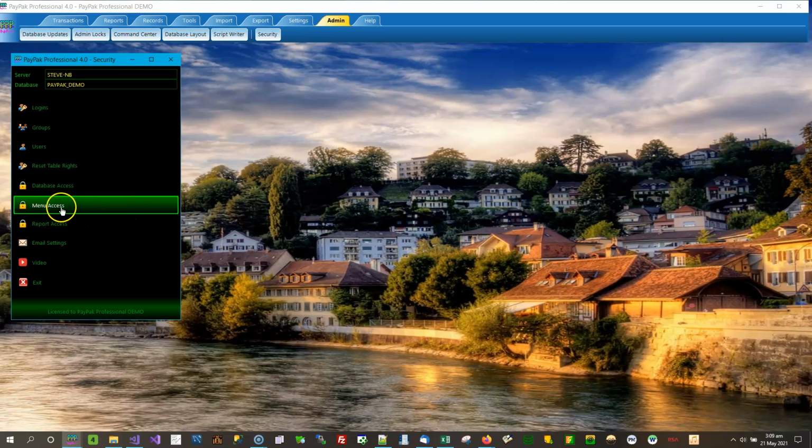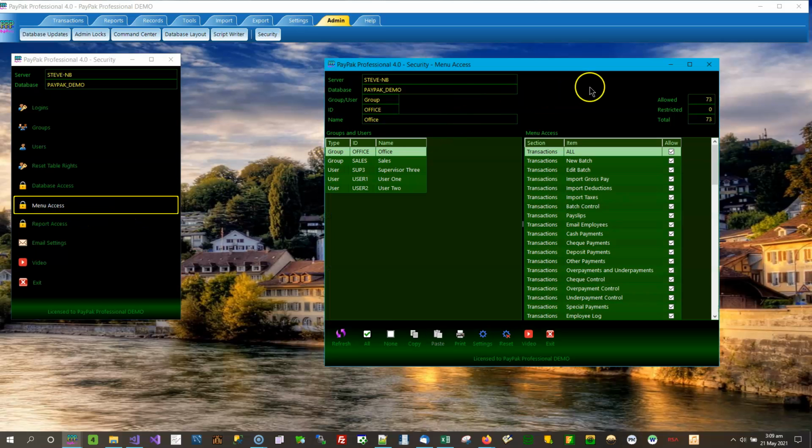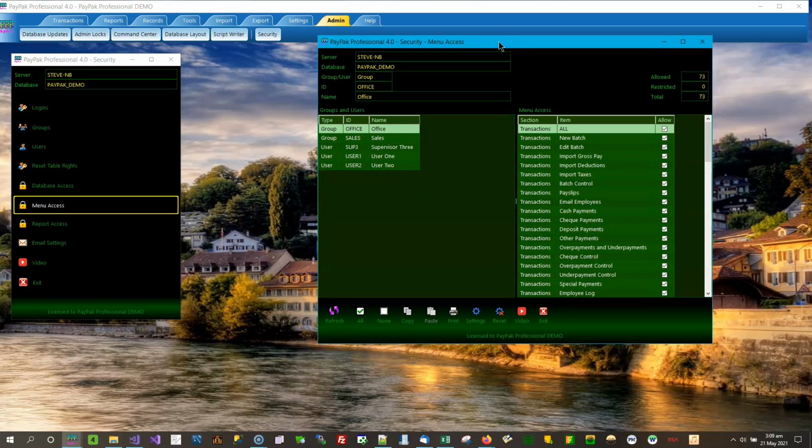So let's click on the button, and here's the menu access screen. Now, I'll begin by giving a brief explanation of how it works. Then we'll look at the layout of the screen, and then we'll go into detail on how it works.